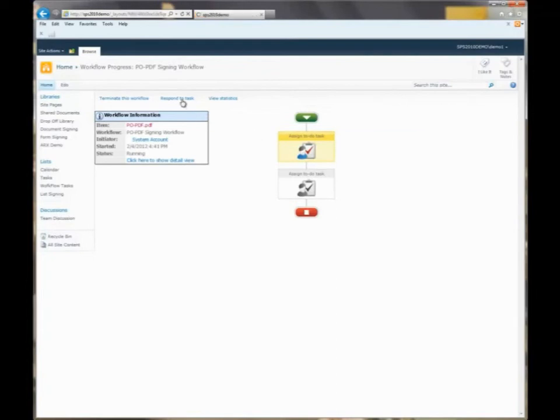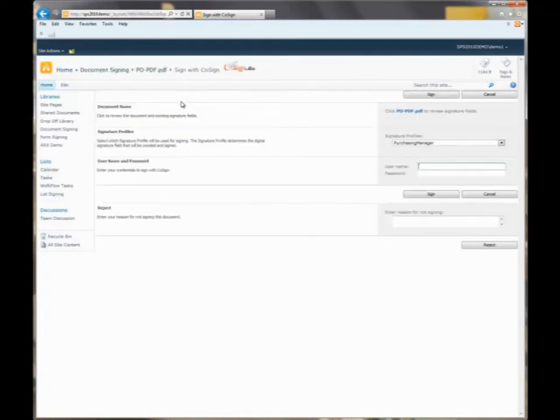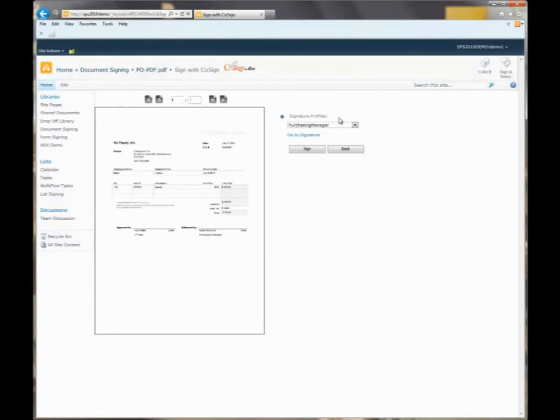After clicking the respond to task link, I am being forwarded to what we call a signing ceremony page. The user can either reject the signing operation or approve it by signing the document. The user can review the signature fields by clicking on the PO PDF link. This action allows the user to preview the document, and it also allows the user to see where he is about to sign. The purchasing manager signature was predefined in the workflow settings.